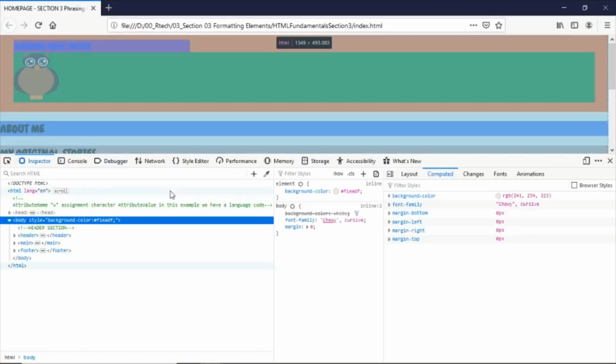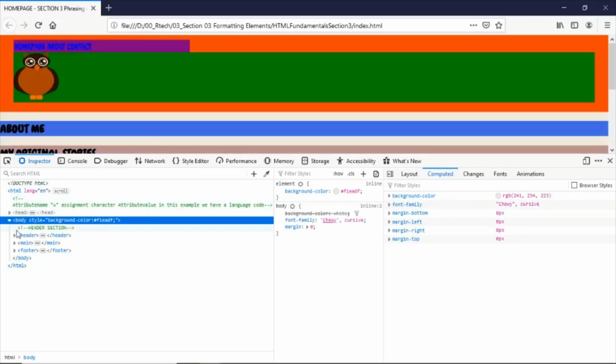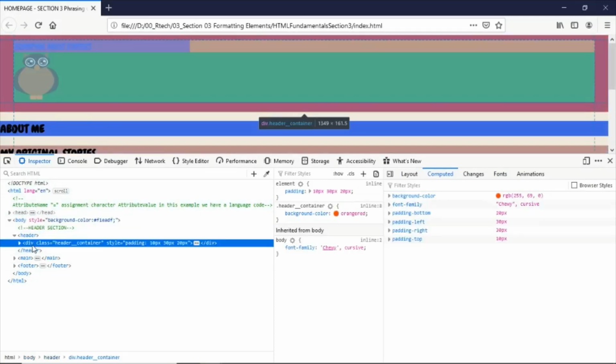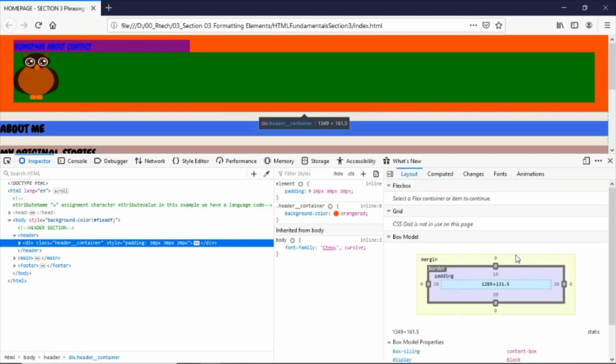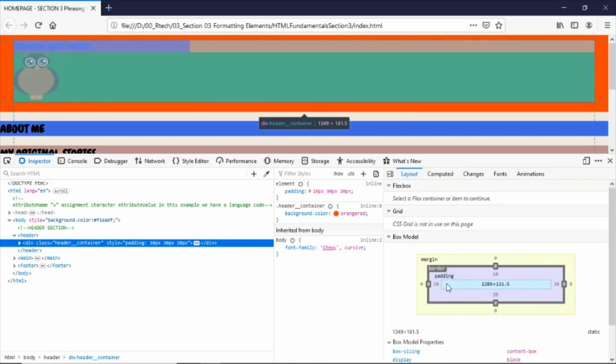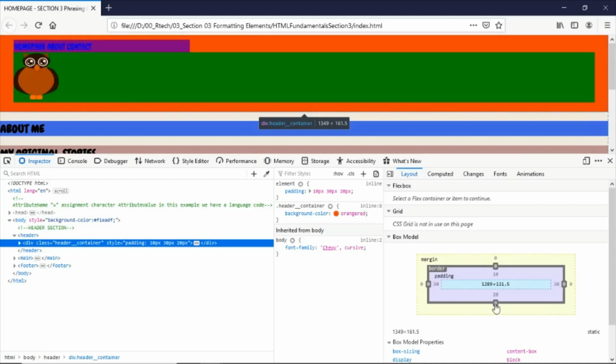So if I go look at the div element that we have here inside of the header element, the header container, and we go to the computed values here, we can see that the padding bottom is 20 pixels, padding left is 30 pixels, padding right is 30 pixels, and padding top is 10 pixels. If we look at the layout tab here, you would see the same values: 10 from the top, 30 on the right and the left, and then 20 at the bottom.